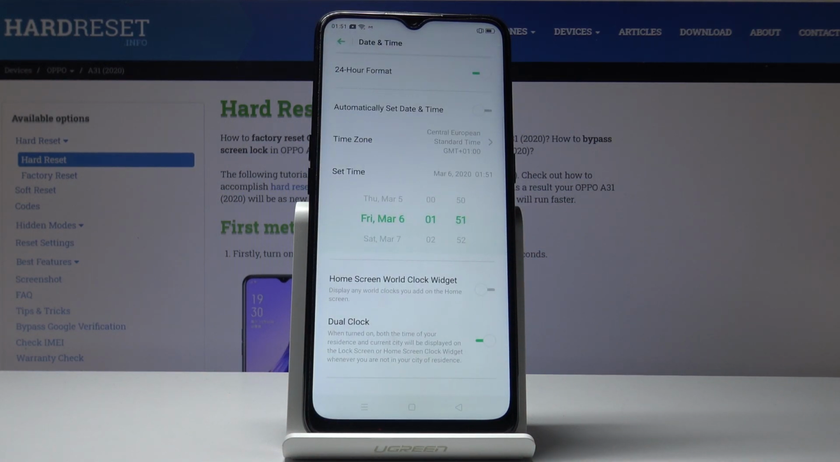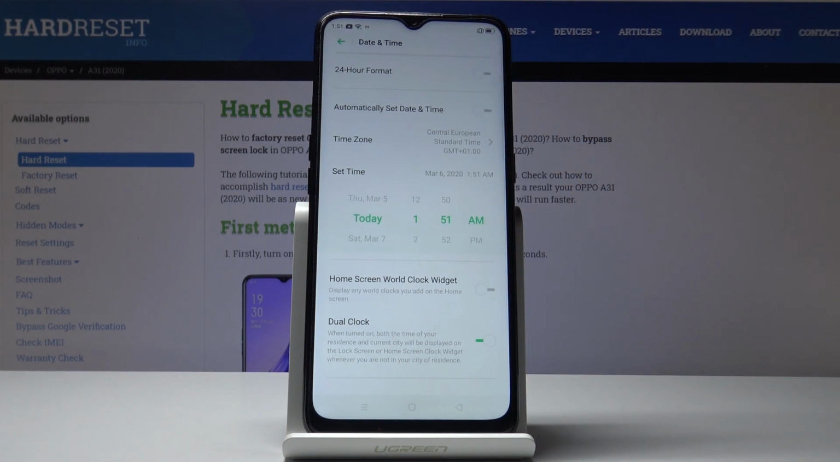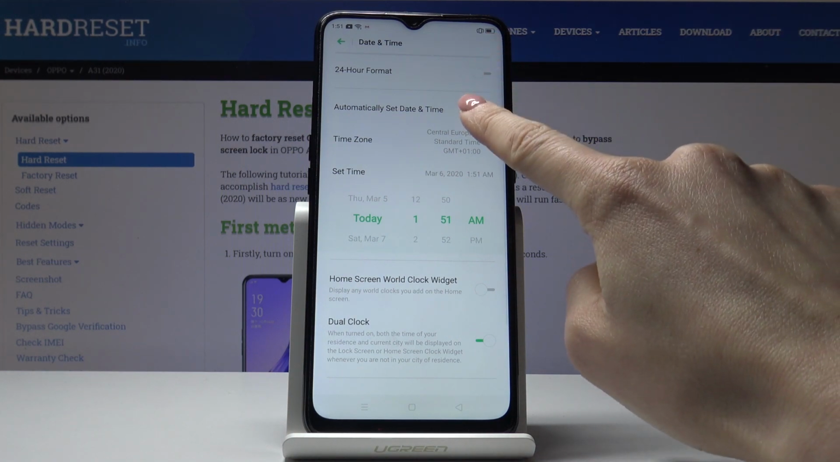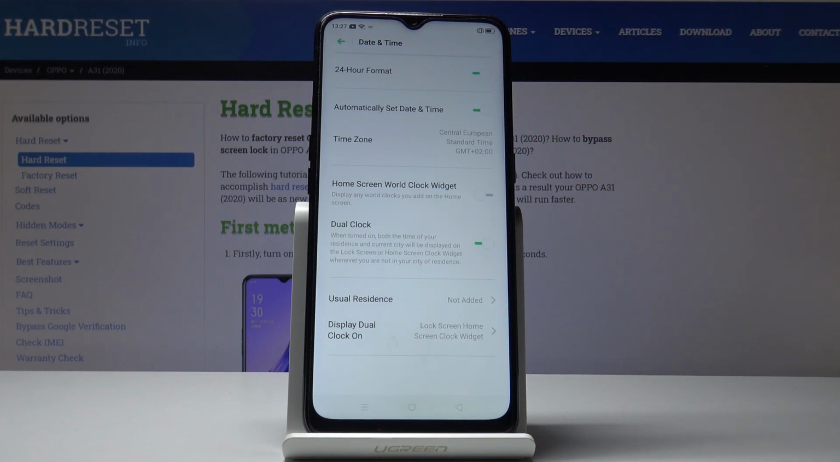And finally you can change the format of your clock. So you can either have 24-hour format clock or you can turn it off and have 12-hour format clock. So this is it, that would be all. If you'd like to go back to automatic setup, just tap on those switchers and now your date, time zone would be set up automatically, and also you will go back to automatic 24-hour format clock.